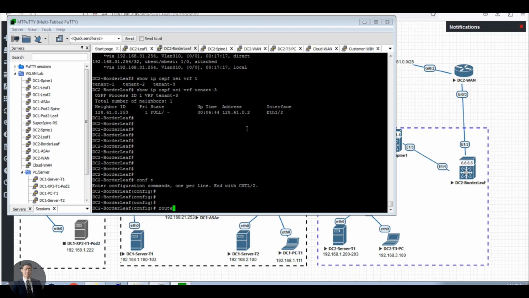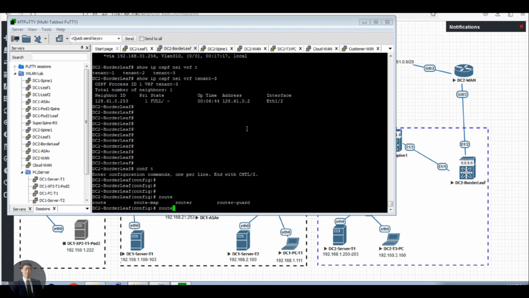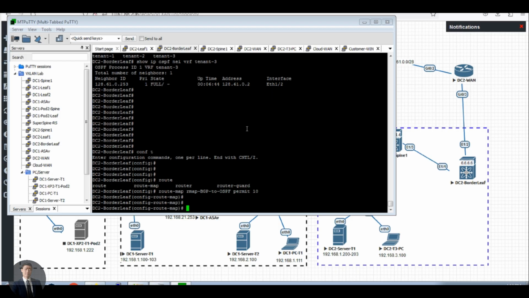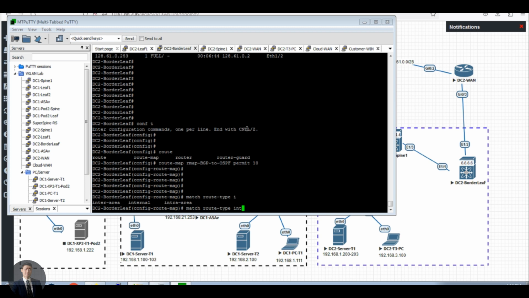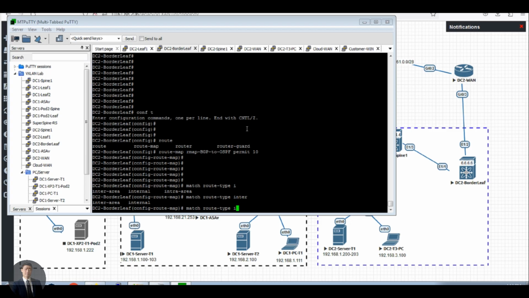Okay, so route map. We know we need to use a route map. So route map, RMap, BGP redistribute map to where OSPF, permit 10. This is my route map. We're gonna match all the iBGP, route type internal.